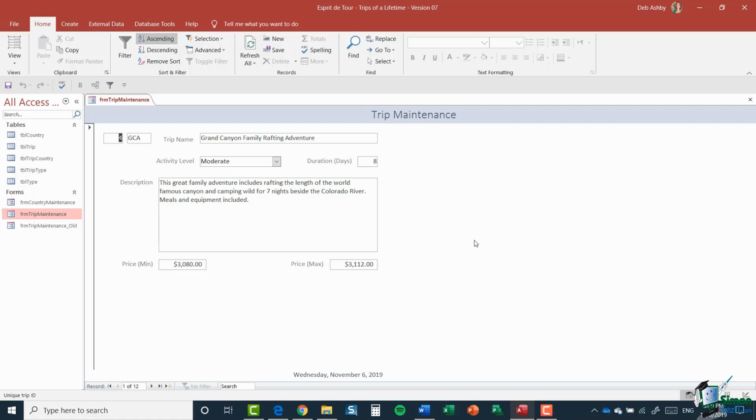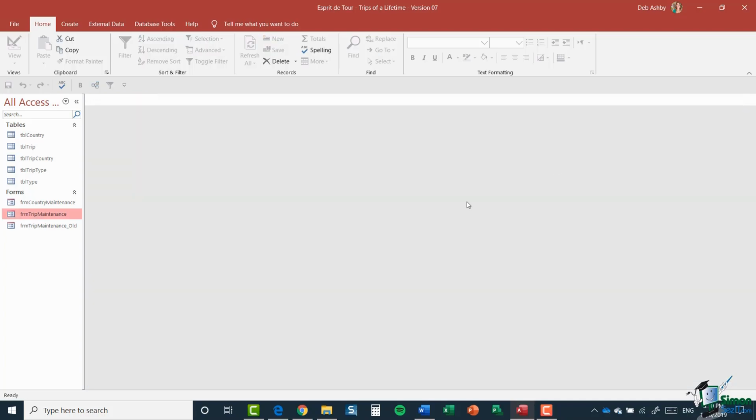Now, people go about adding subforms in a few different ways. The way that I tend to do it is that I generally build the subform first, and then I add it to my main form. So that's the way that I'm going to do it on this occasion, just to keep things consistent. So the first thing I'm going to do is I'm just going to close down this trip maintenance form. I know we've just opened it, but we're going to come back to that in a moment.